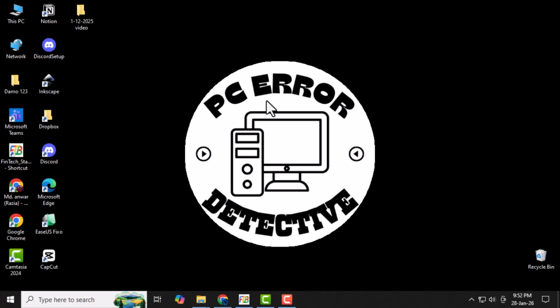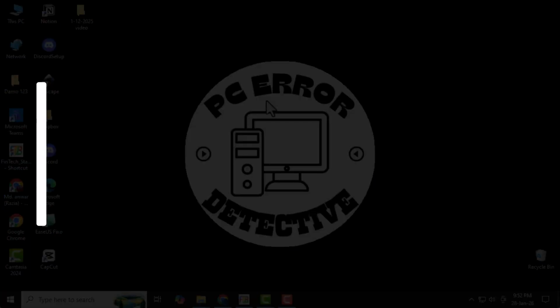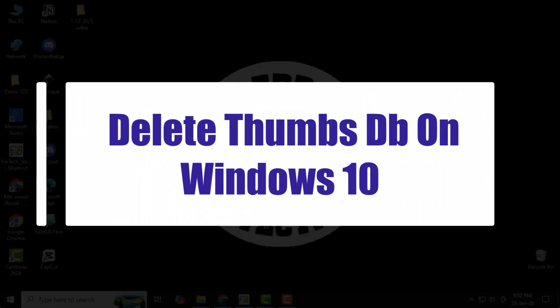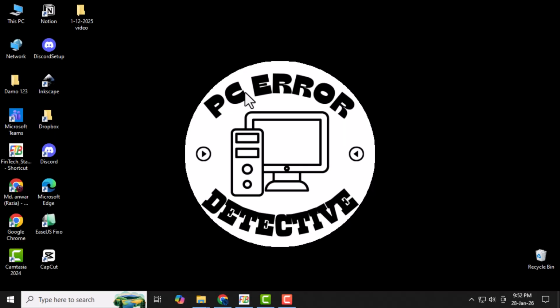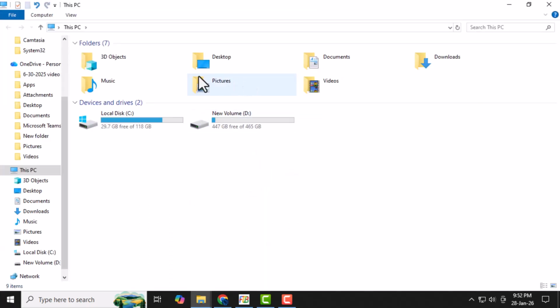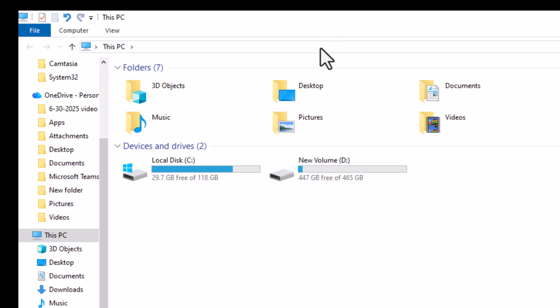In this video, we will show you how to delete thumbs.db on Windows 10, so you can remove unnecessary thumbnail cache files from your system easily. Step 1. Open File Explorer on your Windows 10 computer by clicking the folder icon on the taskbar or pressing the Windows key and E together. File Explorer helps you access all files, folders, and drives stored on your system.